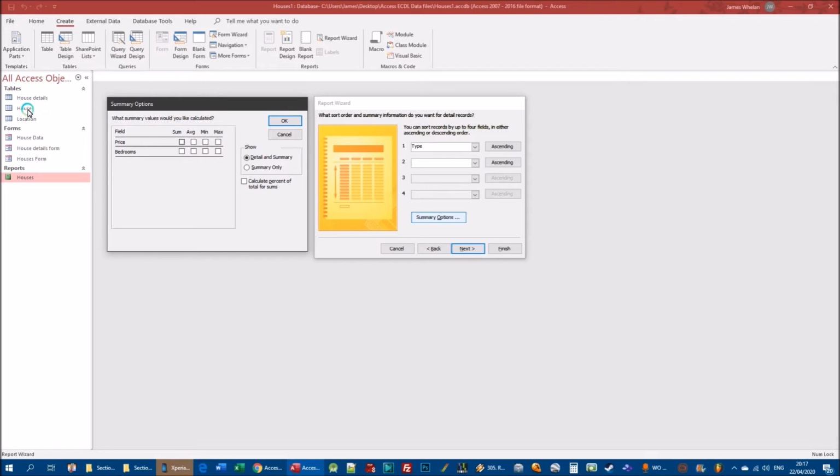There are 2 fields in the houses table that we can summarize, and the only 2 fields that we can summarize are price and bedrooms. This makes sense if you think about it, because you can't add up towns, you can't add addresses, you can't get a minimum or maximum or average or a sum of postcodes. The only fields that you can get a summary value for are numerical fields. In this particular example, price and bedrooms are the 2 numerical value fields in the houses table. Price is a currency field and bedrooms is just a numbers field.